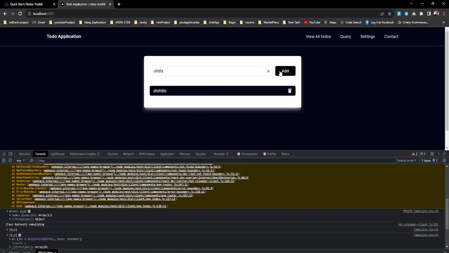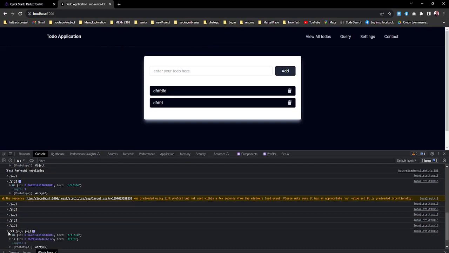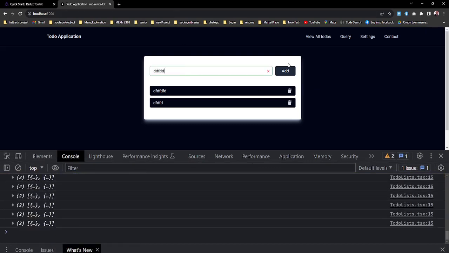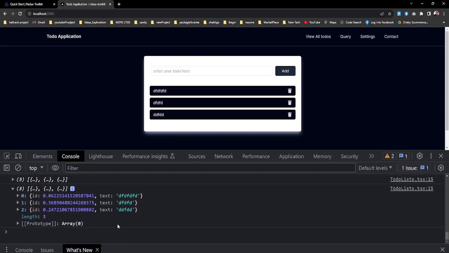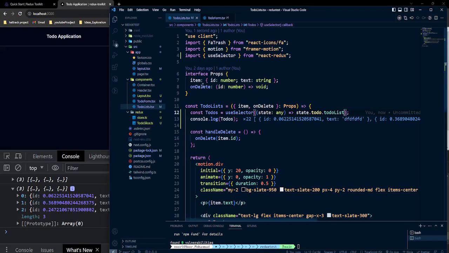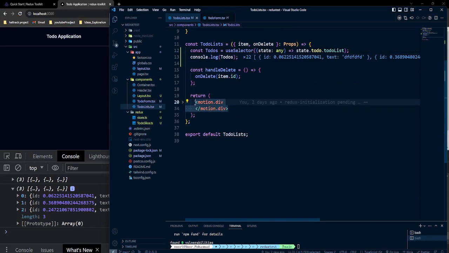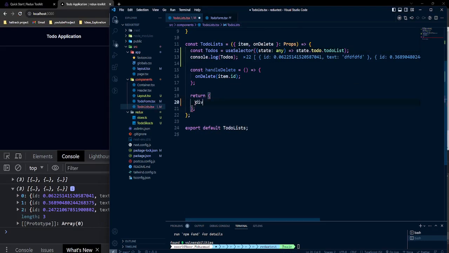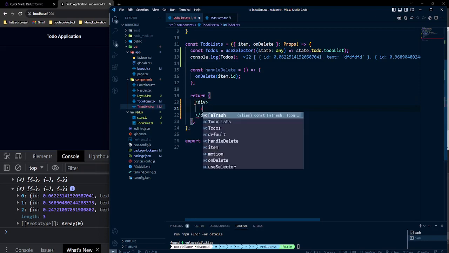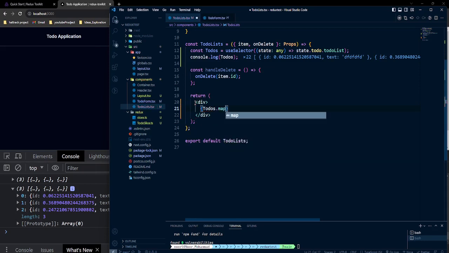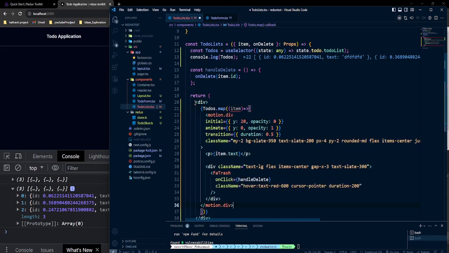So now if we put one more, as you see, we have two to-dos. So the to-dos are available here and working fine. Let's add more to-dos. We have three to-dos. Now this to-do we can map here and render here. So now we have the todos value, and I'm gonna map it here. Let's remove all, and I'm gonna take a div, and do todos.map item, and return it here.